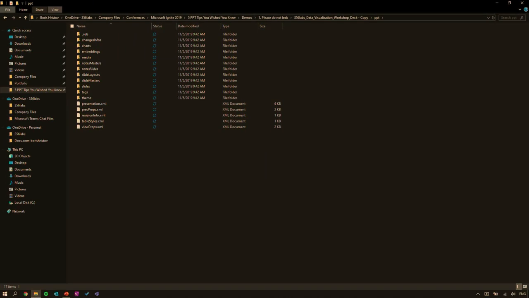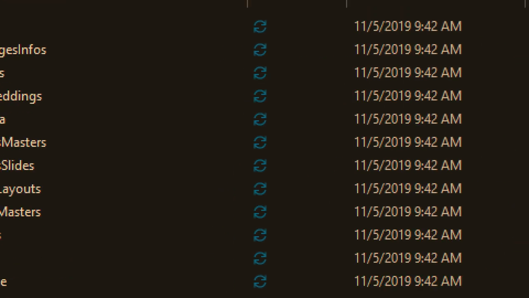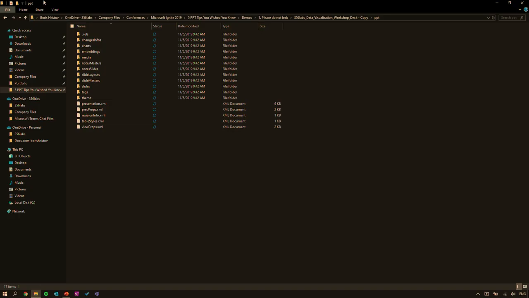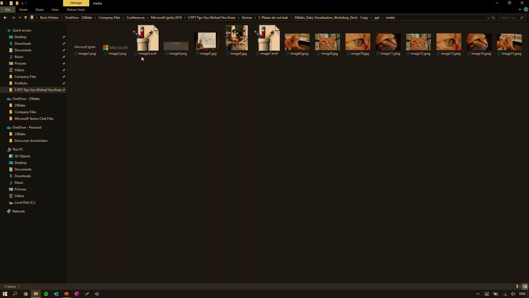So let's go inside. Inside of that folder, depending on the presentation that you extracted, you will see different folders. So for example, if you have images, icons, or videos, you'll see a folder that's called media, right? So let me show you what's there inside of the media folder. Inside of the media folder, there are all of the images that were being used as part of the presentation.